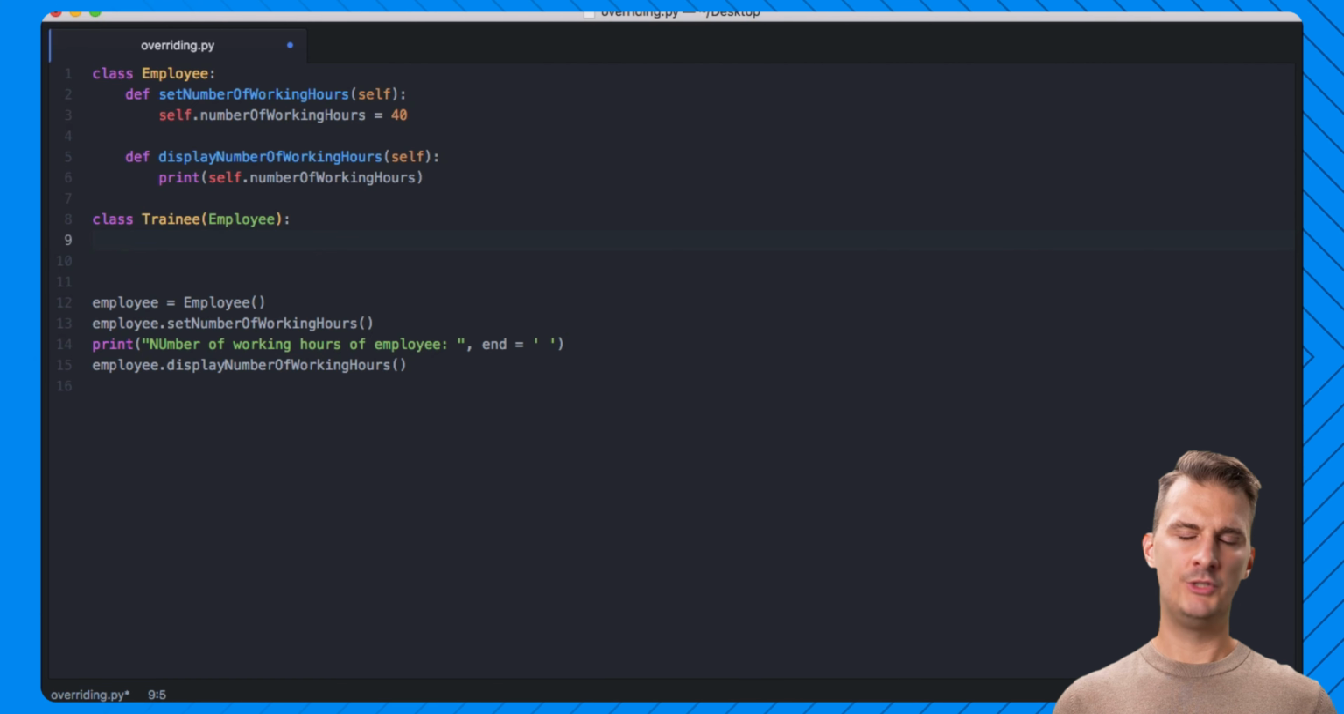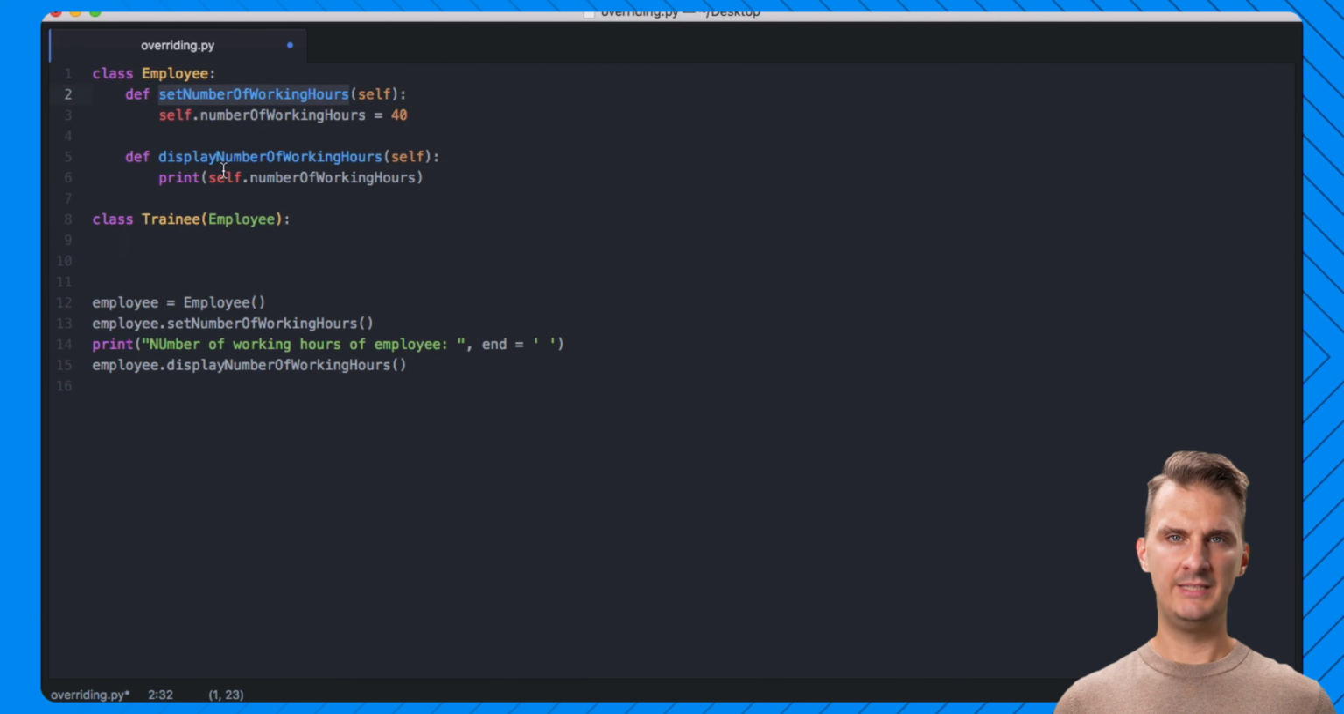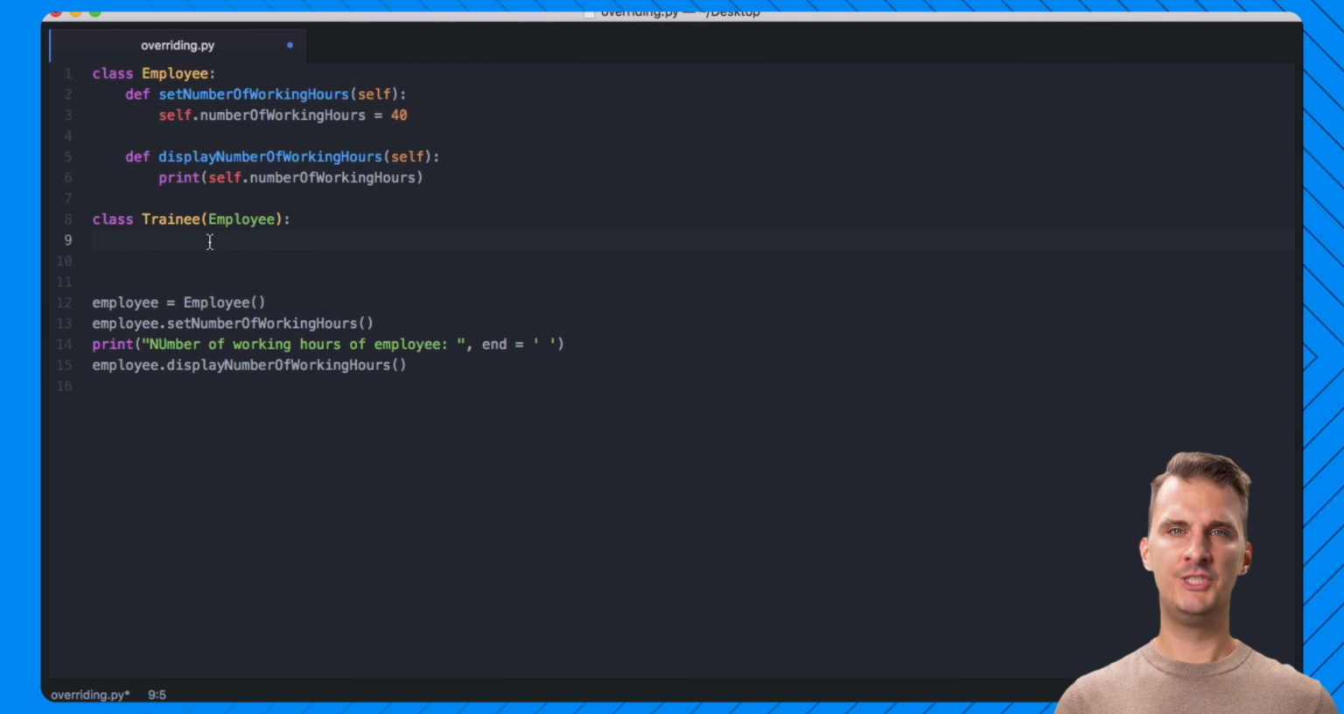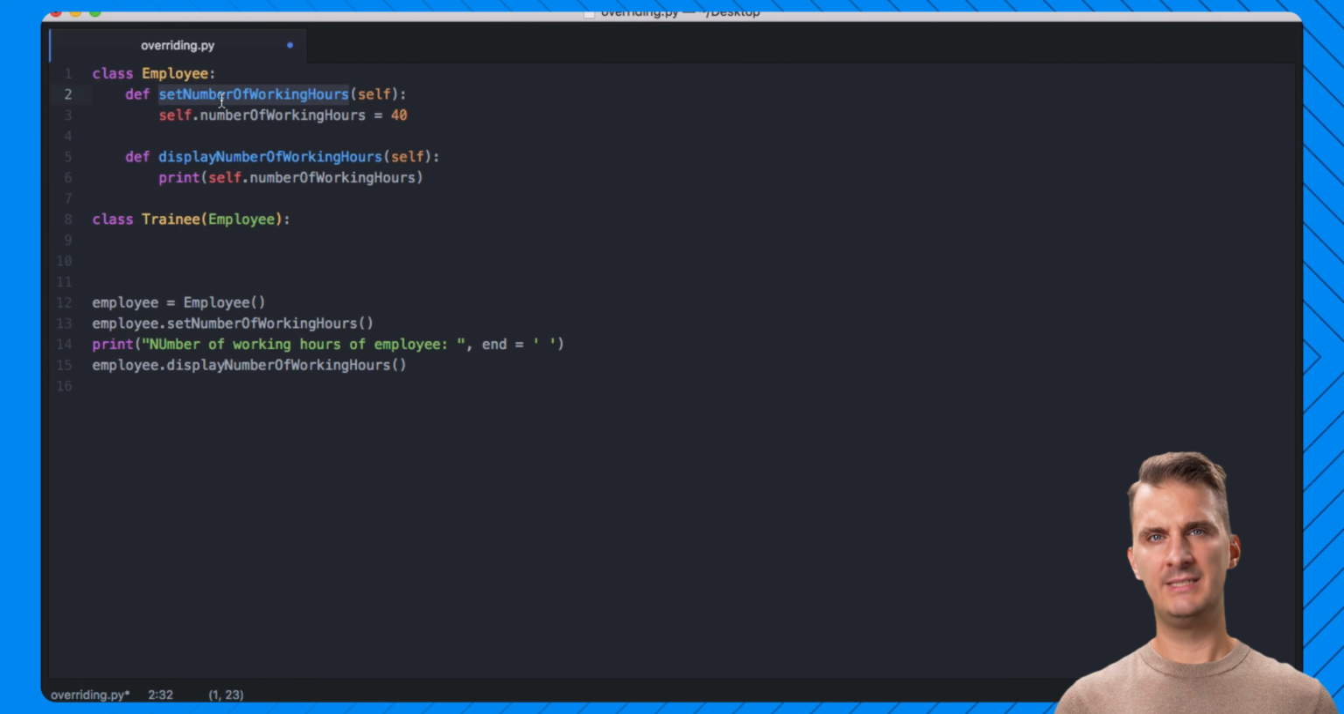But if you do that, just think of it. You will be having a method called set number of working hours and a new method which you will be creating, which performs a similar operation, but then you don't actually need the set number of working hours. That results in a wastage of memory, and you don't want to do that.